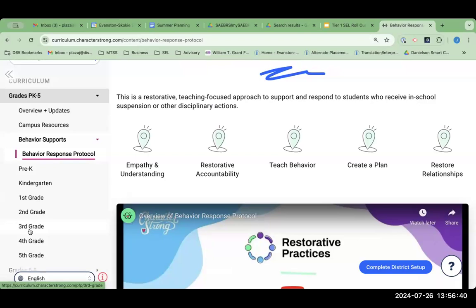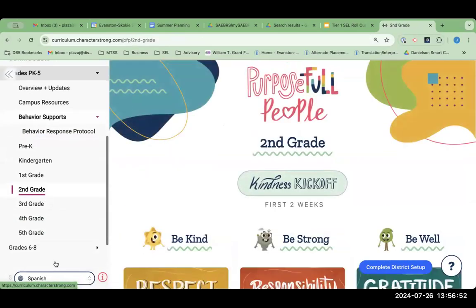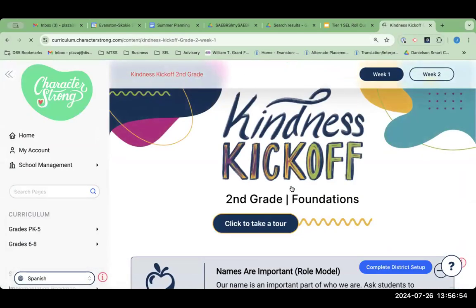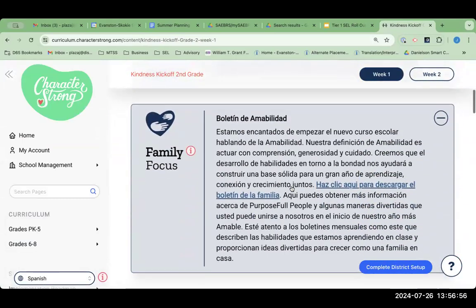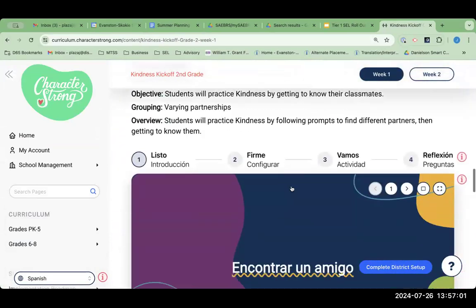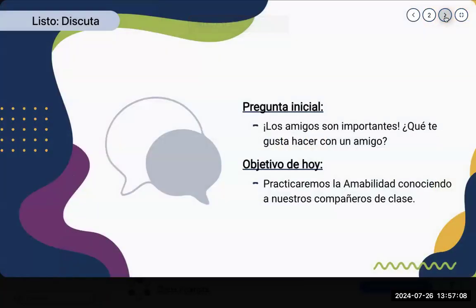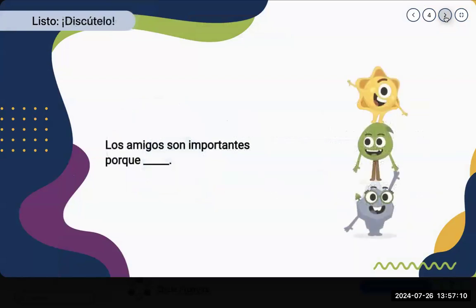The other important thing to note is if you are a TWE teacher, you are able to change all of the student resources for the most part to Spanish. So it's not going to change the educator resources, but if I go back into second grade, I have Spanish. If I go to the kindness kickoff, again, these are the educator resources that are not showing up yet in Spanish. Some of them might be. But then if I scroll on down and I go to the Grow Life Skills lesson, everything that's in here will be in Spanish. So everything is already translated and ready for you to use with your students.